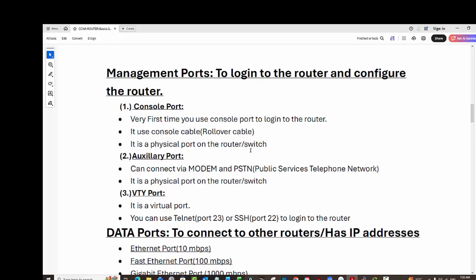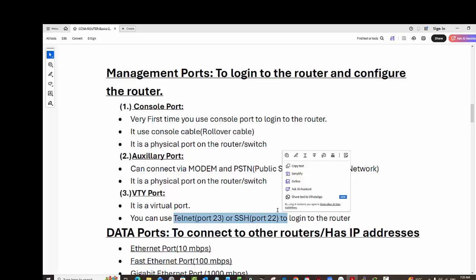I'm going to show you the console port. With the auxiliary port, you can connect via modem through a telephone line. Telephone lines are called PSTN, Public Switched Telephone Network. Again, it's a physical port on the router. The VTY port is not a physical port, it's a virtual port. There are two programs to reach the VTY port: one is called Telnet and the other is called SSH. In our CCNA program, we show you how to do Telnet and how to do SSH.